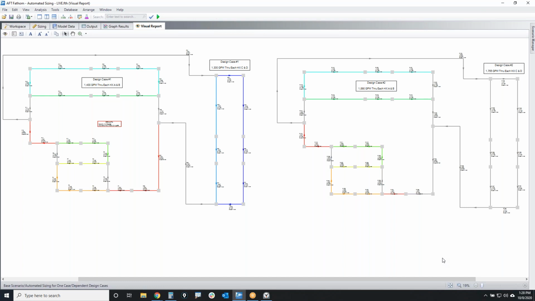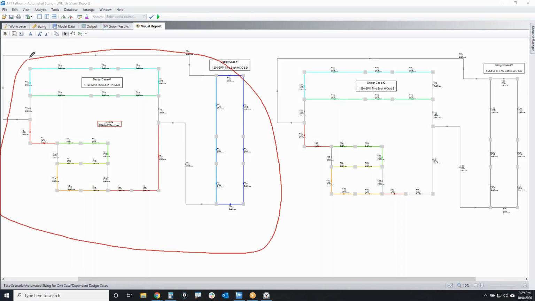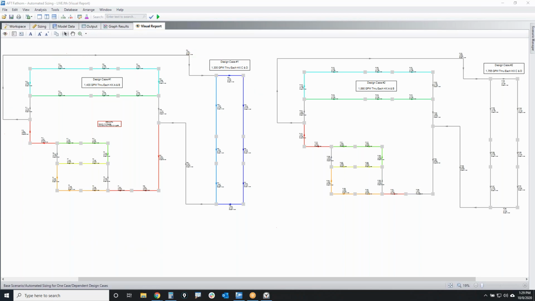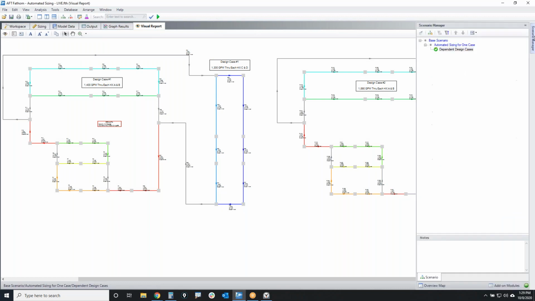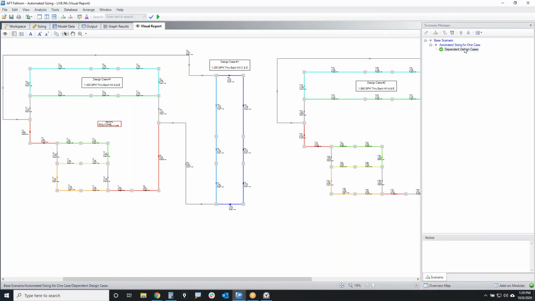But now this is where we're going to take things one step further. This is where the other webinar took over, where I want to take the resulting pipe sizes for the system and convert it to input for my workspace. So that's what I'm going to do next. I'm going to go to my scenario manager and create a new scenario called convert selected pipe sizes to input.